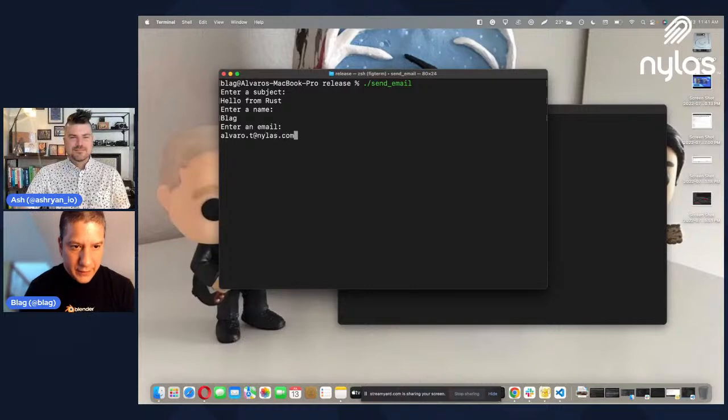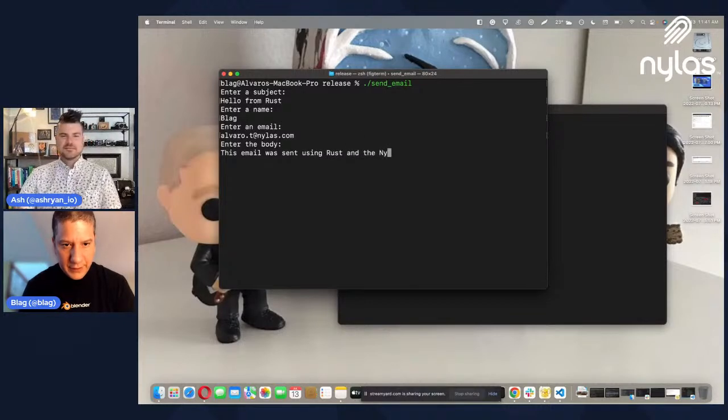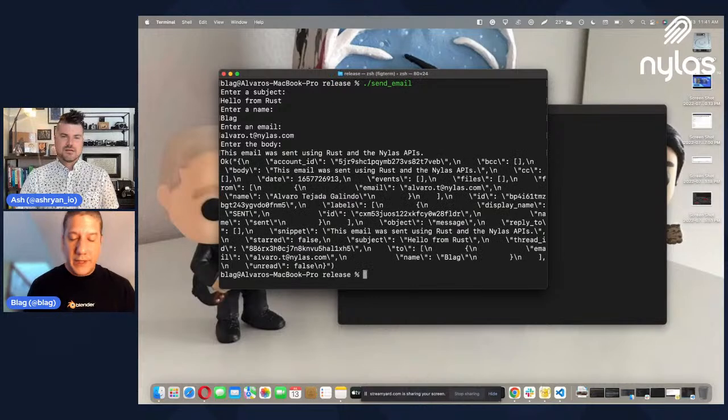And then it's going to ask me for the body. So I'm going to send this: "This email was sent using Rust and the Nylas APIs." So when I hit enter, we're going to receive what is returning from the HTTP call. And as you can see, it looks ugly. It's not formatted. And that's my fault because I'm not sure how to do that in Rust.